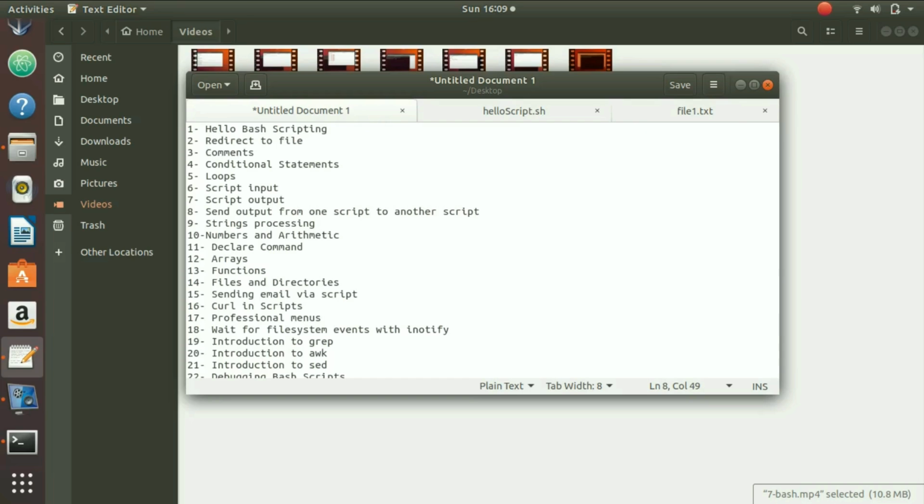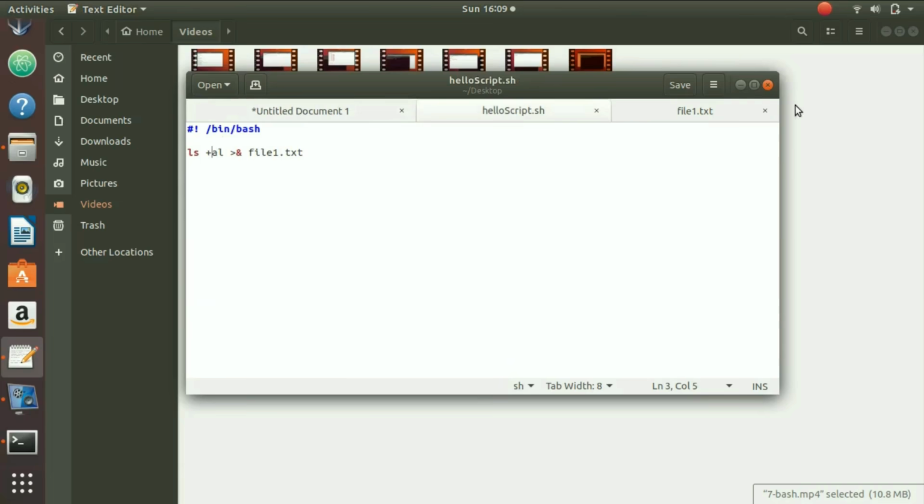But if you want to transfer your whole script to another script, there is a simpler way that I have figured out. So let's go ahead and try to do it. We go to our script. Let me close that. In here, let's say this is our first script.